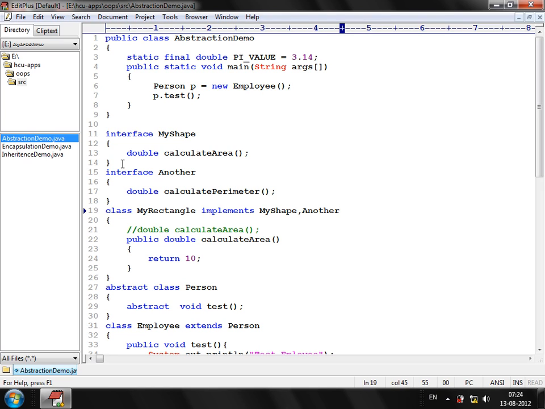Okay? So, my rectangle should satisfy the abstract methods for my shape as well as it should satisfy the abstract methods for another. Now, is it correctly implementing the abstract method inherited from my shape? Yes. Is it implementing the calculate perimeter from another? No. So, it will not be compiled.